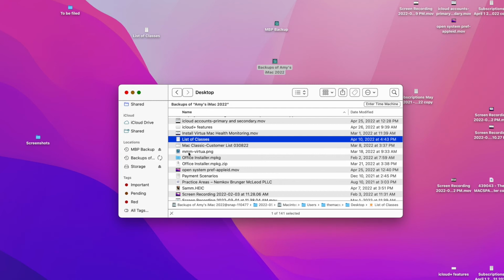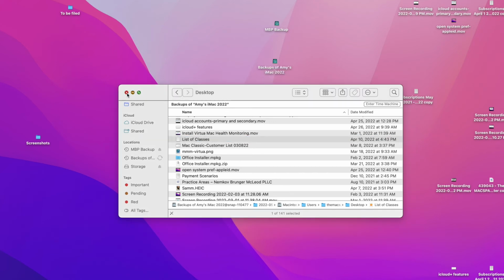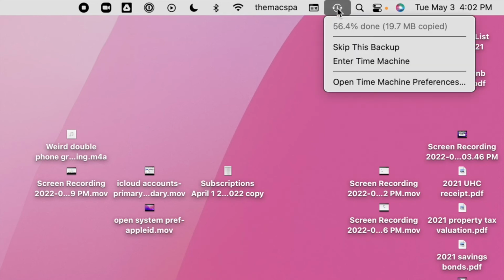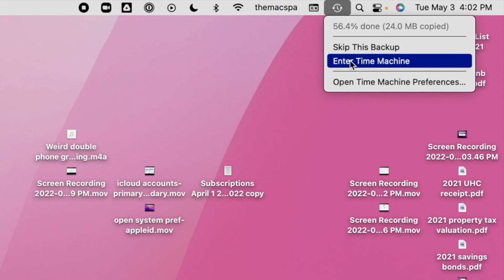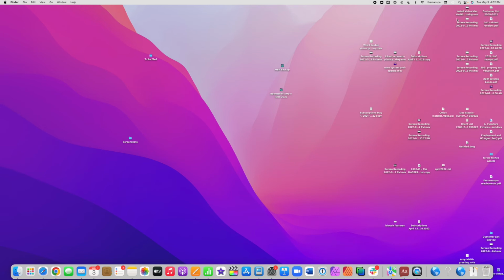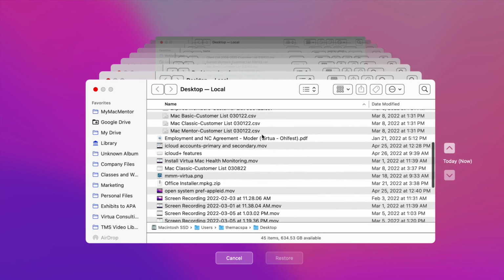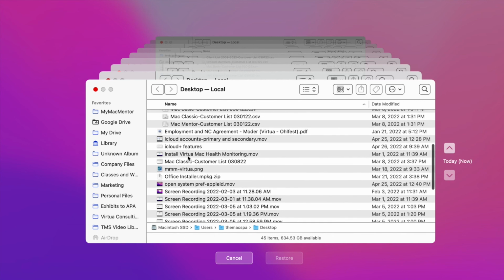The other way you can do that is I'm just gonna delete this again and we're gonna recover it again another way. The other way is to enter your Time Machine. And if you have your Time Machine backup turned on and you have the shortcut in your top menu bar, there's an option called Enter Time Machine. So this is gonna give me a different view. So now it's gonna show me my desktop. And then it's going to show me a snapshot of my desktop for each of the dates that it backed up. So I can see today, I do not have List of Classes here.